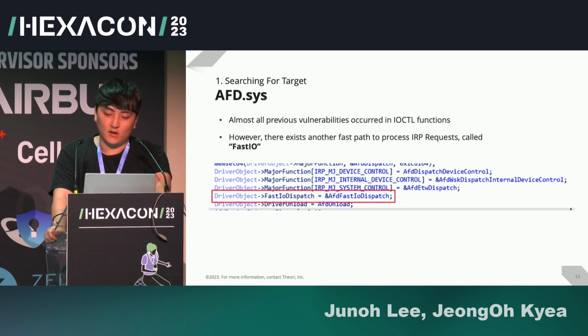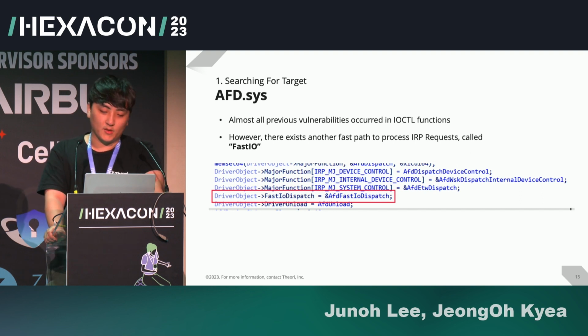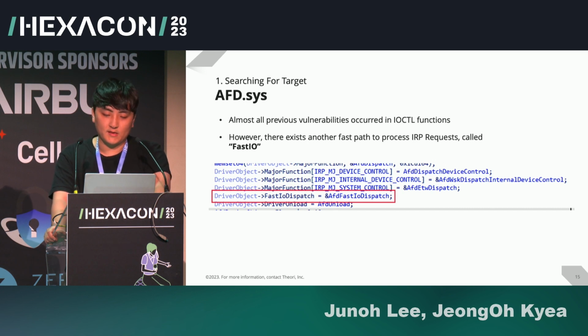However, inside the Windows kernel, there is fast path code that references the handlers in advance before calling them, and this is called Fast IO. Fast IO handles multiple function requests to the driver by referencing the FastIoDispatch of the driver object.